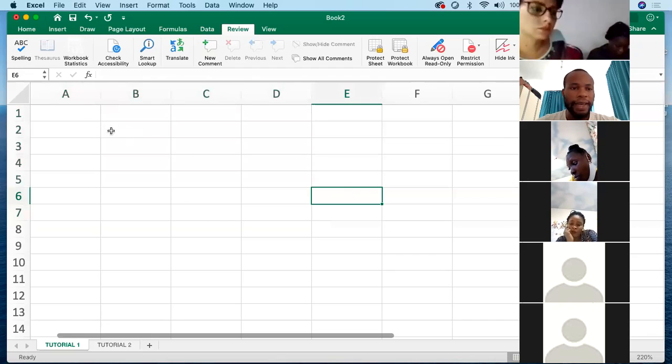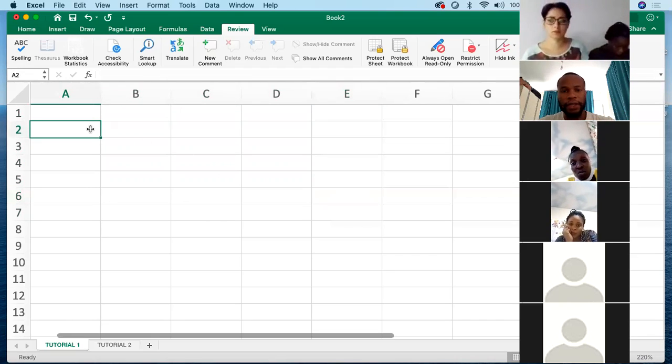So that is it. The next part which you're going to do now is entering data into a spreadsheet. It's a very important part.